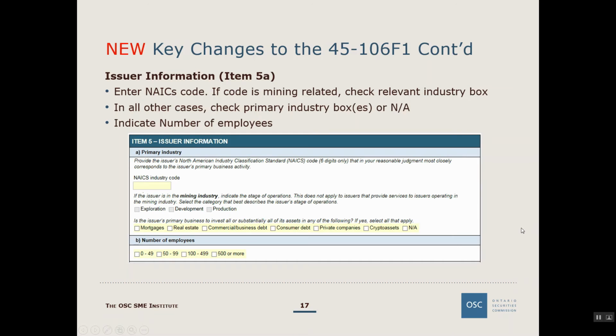The issuer's North American Industry Classification Standard, or NAICS code, should be recorded at Item 5A. We ask that you record a number which, in your reasonable judgment, most closely corresponds to the issuer's primary business activity. Please also note we've added crypto assets as a new primary business option box. Given the increase in the number of offerings in the exempt market by issuers that invest in crypto assets, we've added this box to require filers to identify an issuer whose primary business is to invest all or substantially all of its assets in crypto assets.